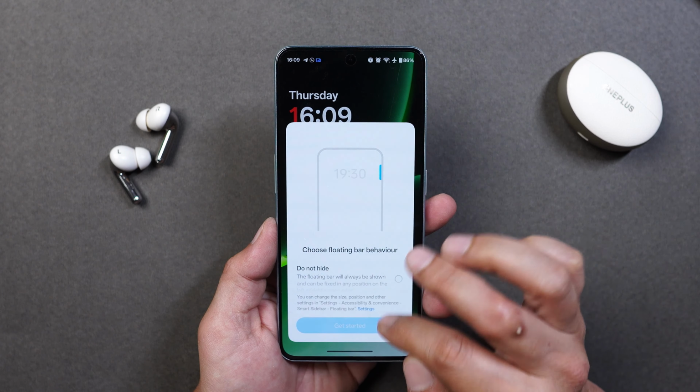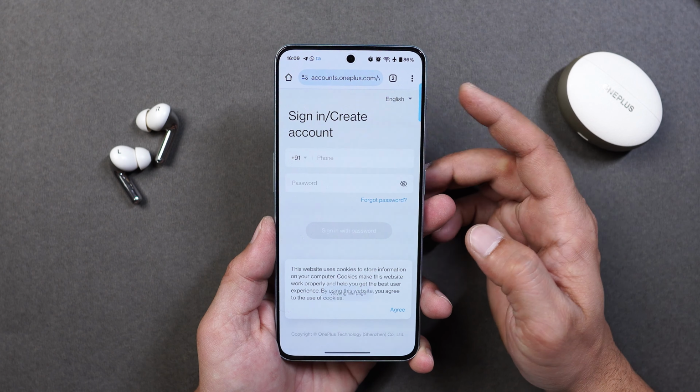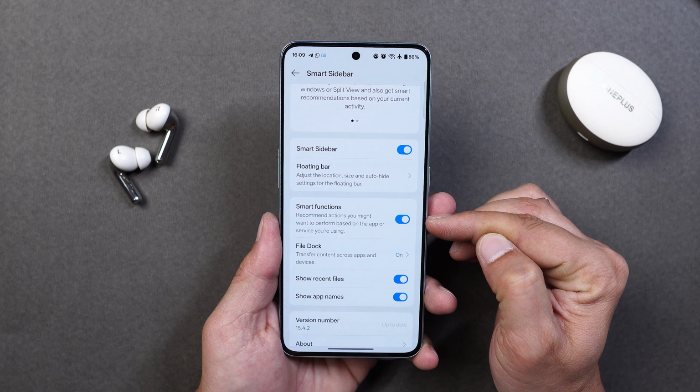So for example, if I open up Chrome application here, you can see AI summary and AI speak pops up. This way you can use all the AI features, but make sure you enable this setting from the smart sidebar settings.